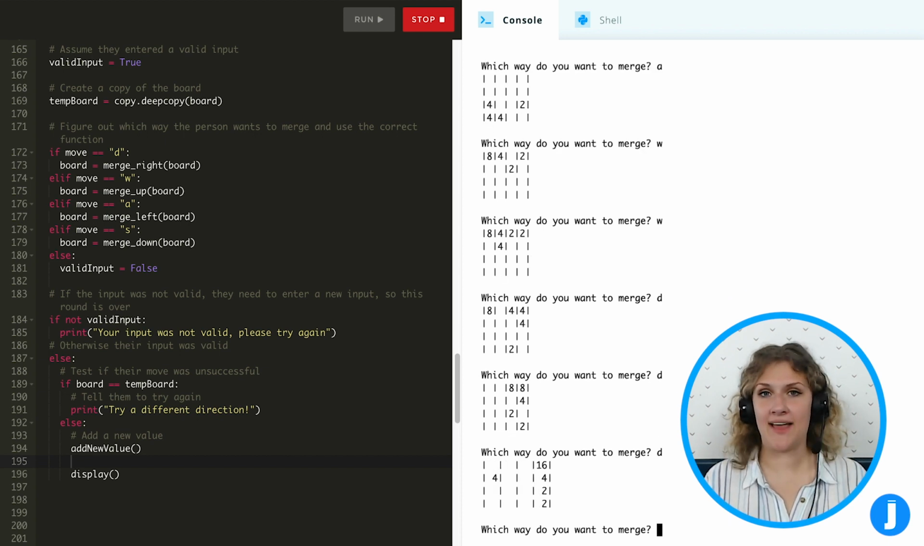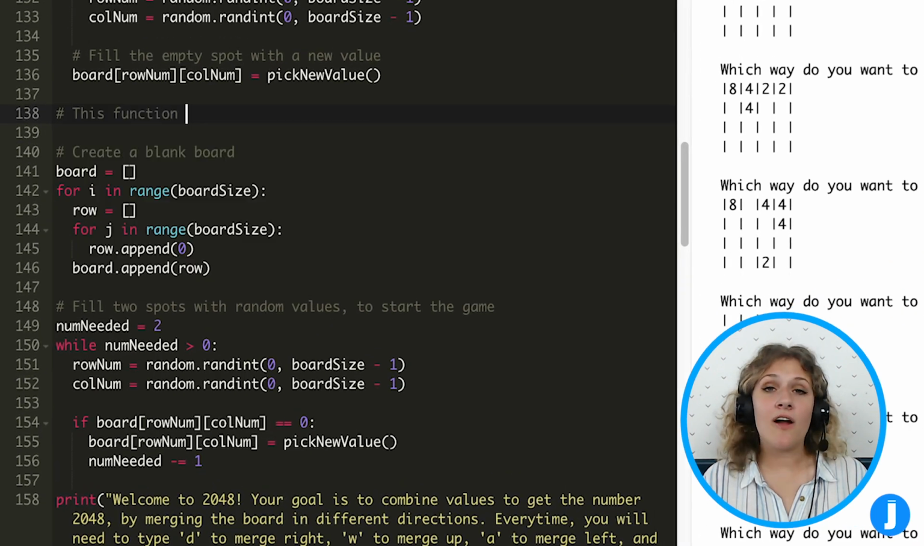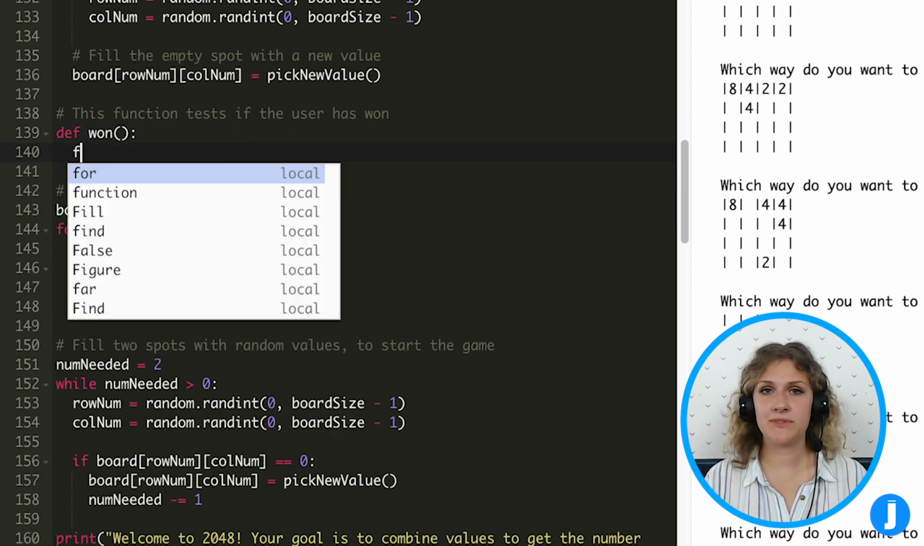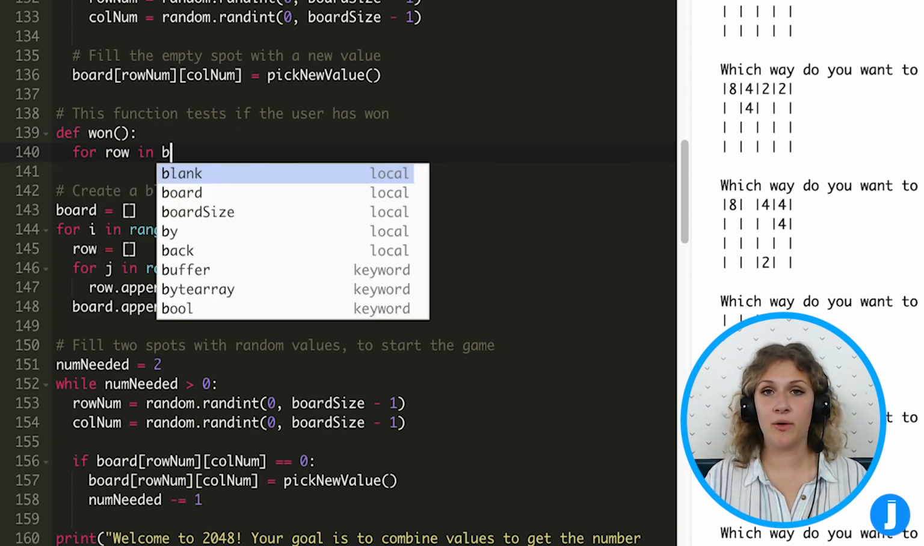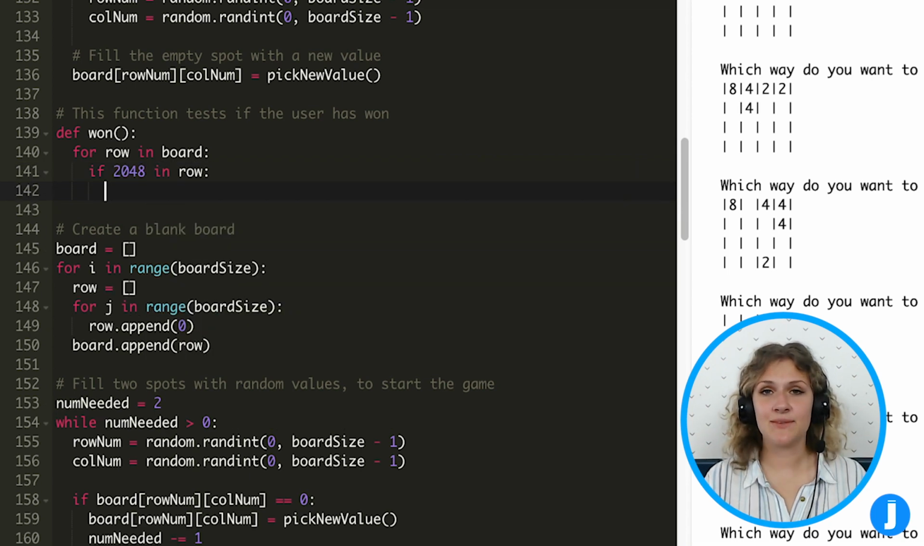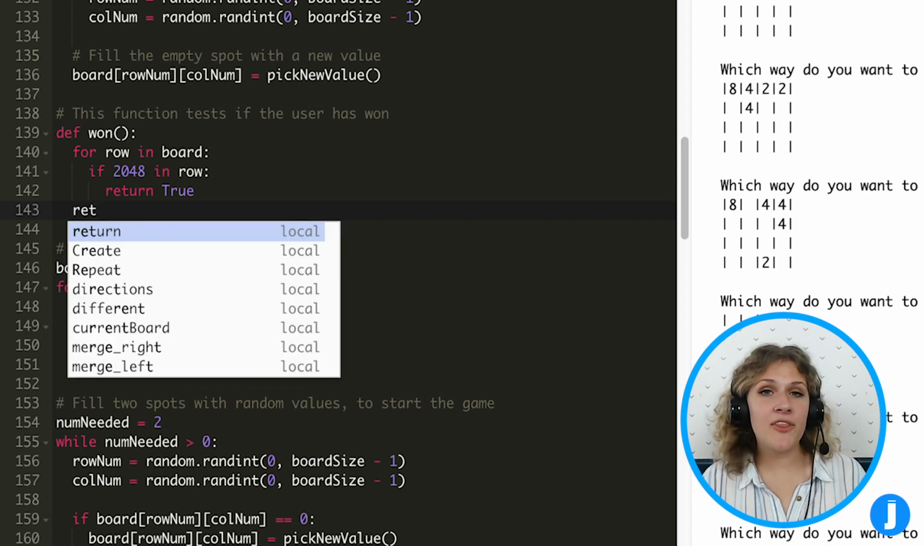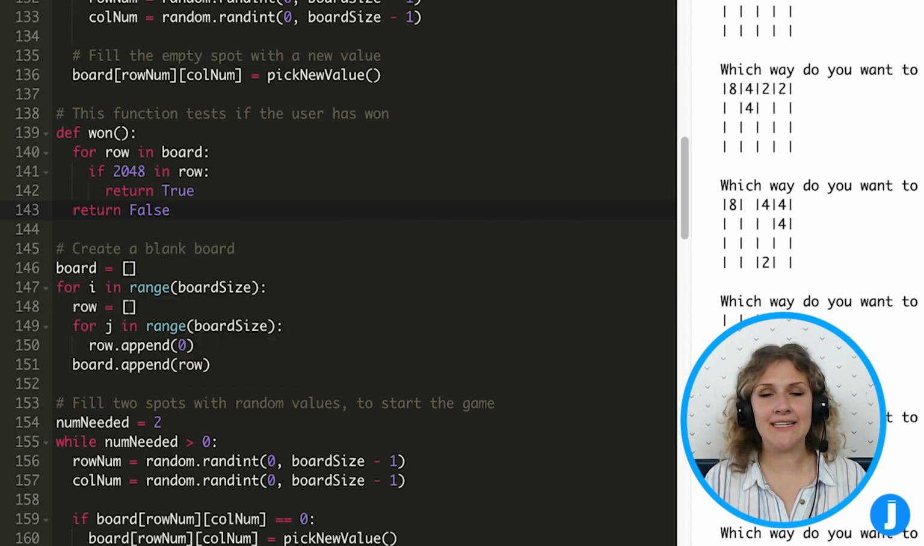Now it's time to add the code testing if a person has won or lost. I'll write functions to test these two situations. Our function testing if the person has won will be really easy. We just need to set up some nested loops and test every value on the board to see if it's equal to 2048. If it is, we return true because the user won. Otherwise, we return false because they haven't.